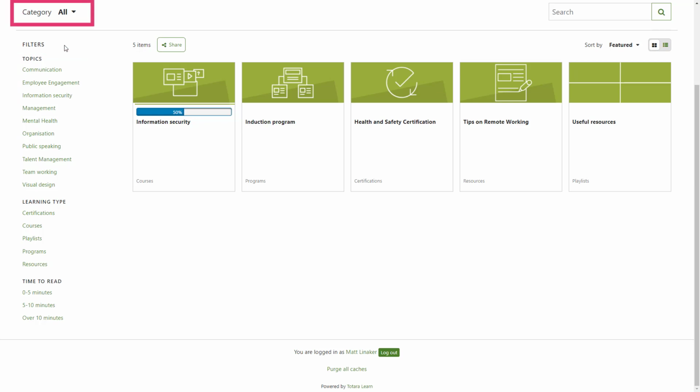At the top here, you'll see a top-level browse function, which can be based on a range of criteria, including custom fields. In this case, we've chosen the default, which is to browse by category, but you could also use a custom field, for example, duration, to allow learners to filter items based on how much time they have to spend.